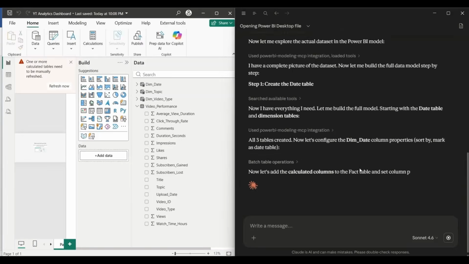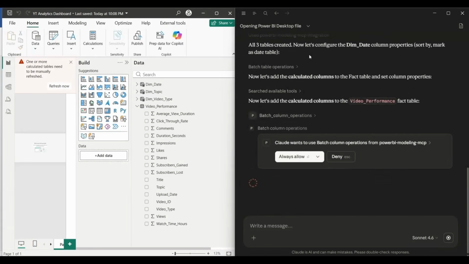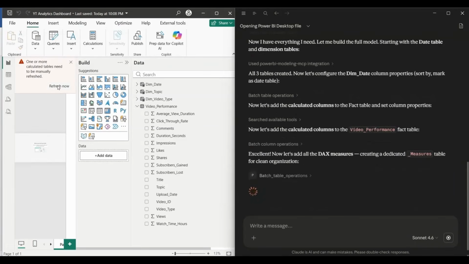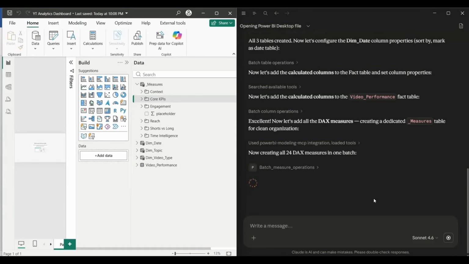For some steps, it asks for permissions, so we need to click on allow. I can see it has added some tables and it's asking for permissions. So always allow. And here we can do refresh now. Now it's working on the measures table. So it has created a date table. Now it's working on the 24 DAX measures that are required.